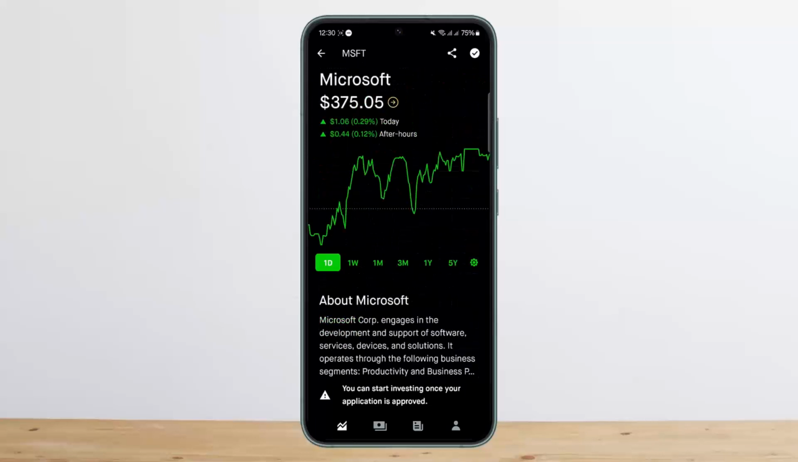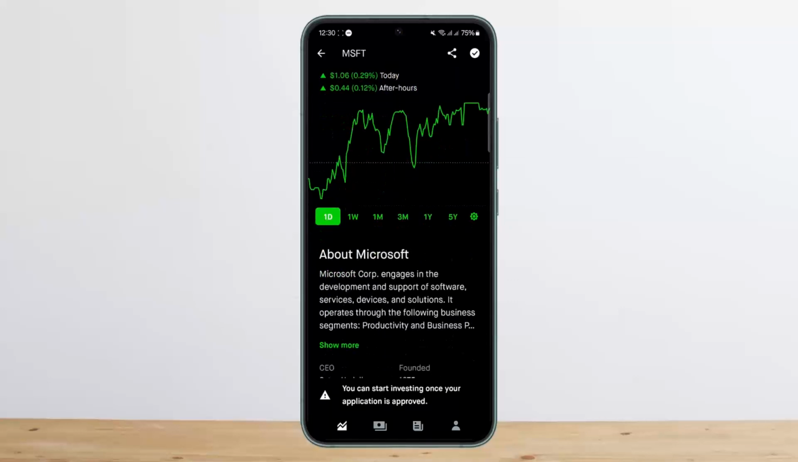Now if you want to make a trade, or if you want to buy or sell, you can simply tap on the trade option that you will get on the particular stock or ETF detail page, and you can tap on buy or sell and then go ahead and make a trade.